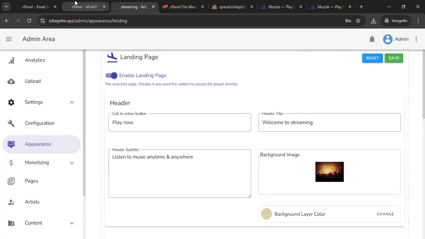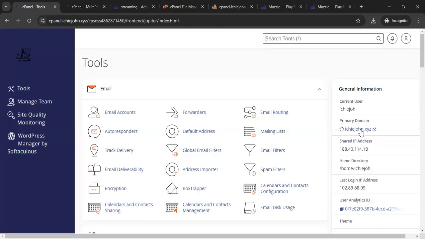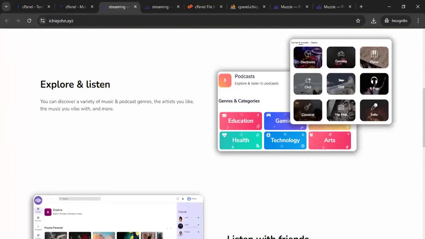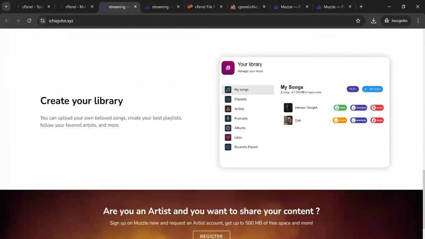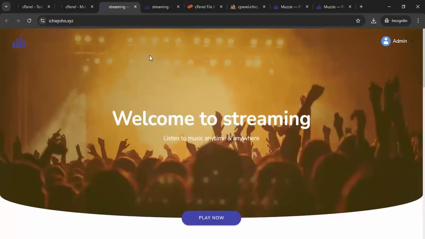So basically, this is how it works. I'm going to come over to tools. I'm going to click on this. Then you're going to see that this is the landing page for my music streaming website. You can see it's quite different from the previous one.